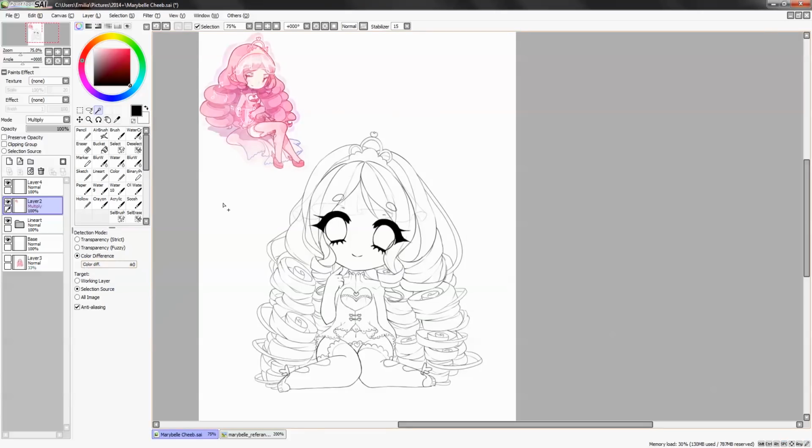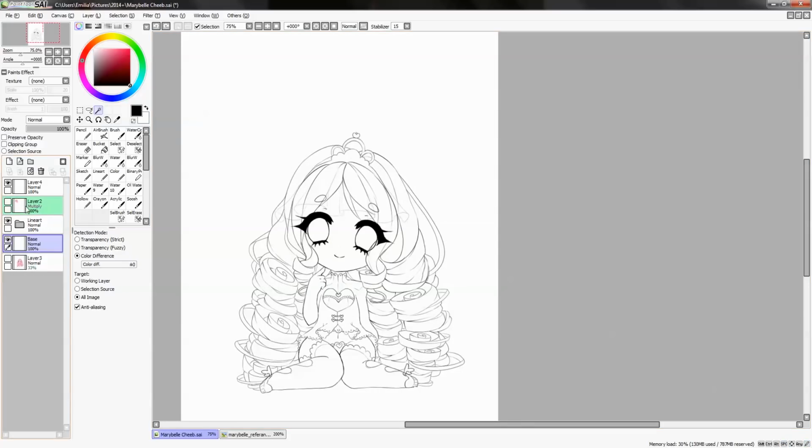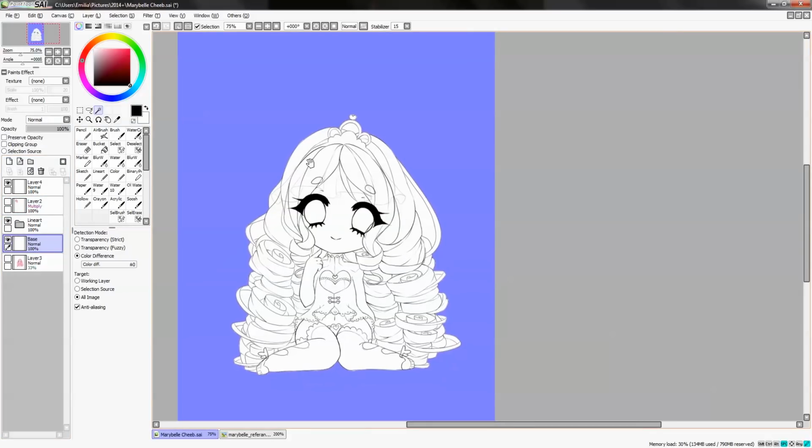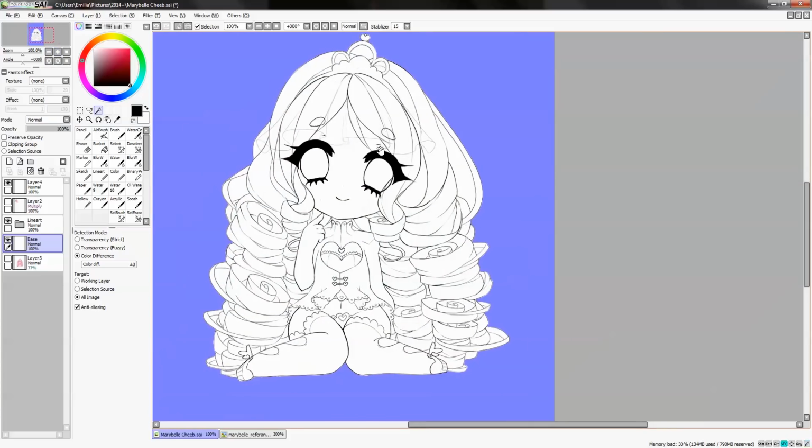You will select outside her picture if you make it a selection source by clicking here. Like that. But that's not what we are going to do. We're going to take all image and just deselect everything else. You can take away the selection source and everything, and you select outside the lines.